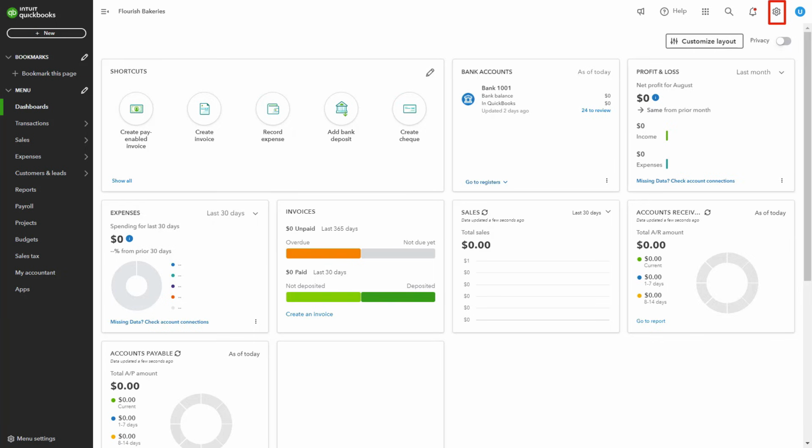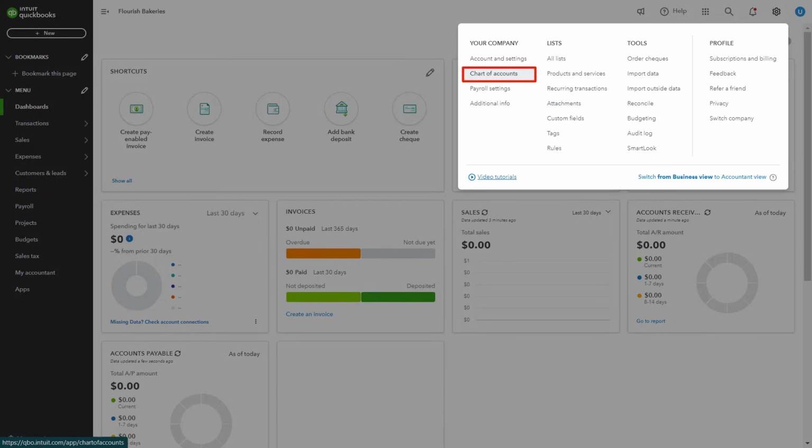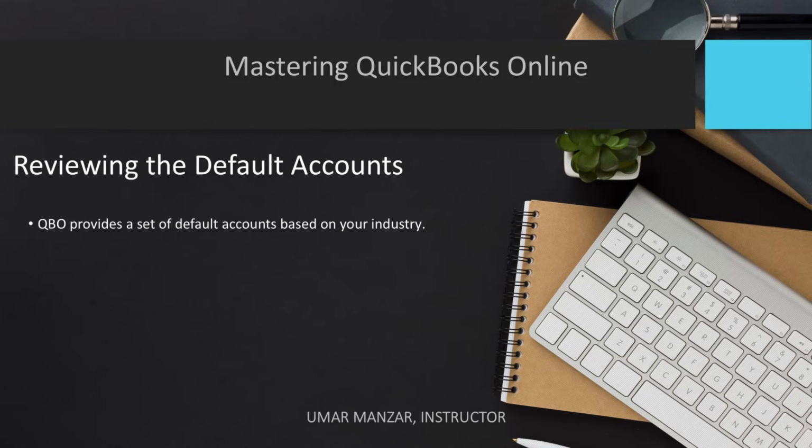To begin setting up or customizing your chart of accounts, go to the gear icon by clicking in the upper right corner of your QuickBooks dashboard. Under the Your Company section, select Chart of Accounts. QuickBooks Online provides a set of default accounts based on your industry. These accounts are a good starting point, but you'll want to review them to make sure they align with your specific business operations. Look through the list and consider whether each account is relevant to your business.